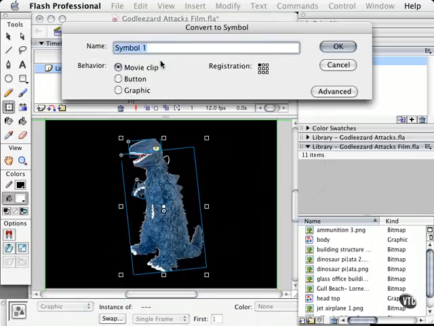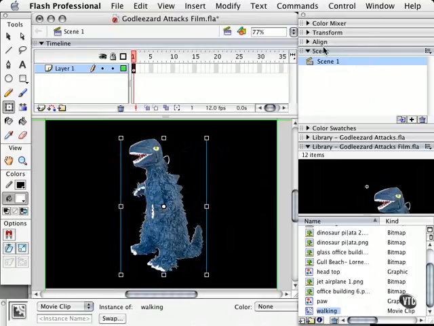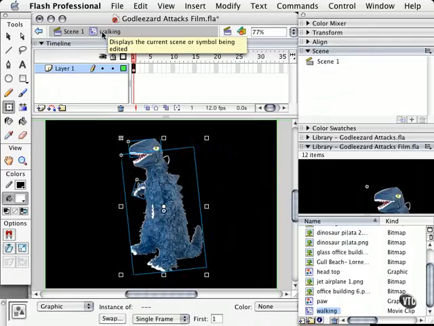Let's call it Walking. And make sure you have Movie Clip as the behavior and click OK. Now we have a new symbol, but we need to get into the symbol so we can edit it. And to edit the symbol, we have to double click on it. And now if you look up here, you'll see that we have walking as our symbol, which we're in its own timeline, and we have scene 1.